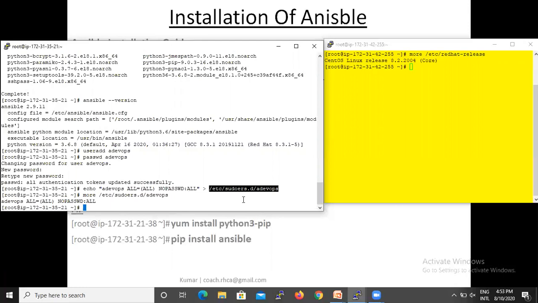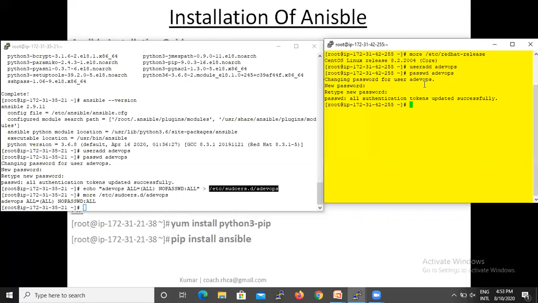So once we are done, let's go ahead and in the client machine also we'll do the same thing. We'll add a user, a DevOps. Set the password, DevOps password, and put some password here which you remember. Okay, and let's go ahead and add the same entry in the sudoers. Let's give it the sudo access.